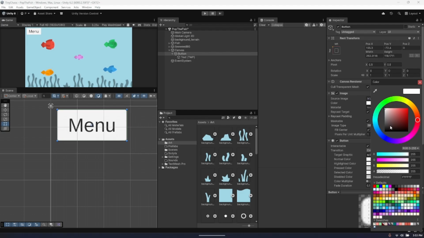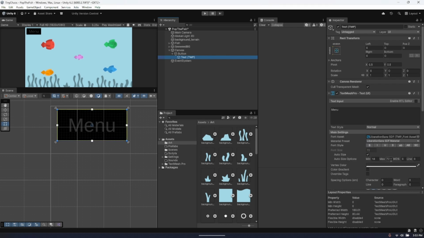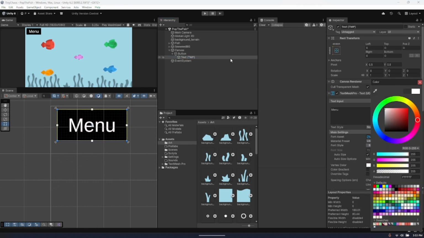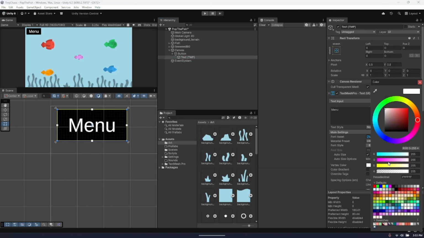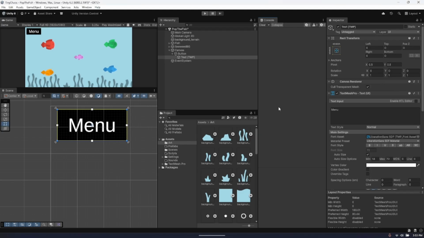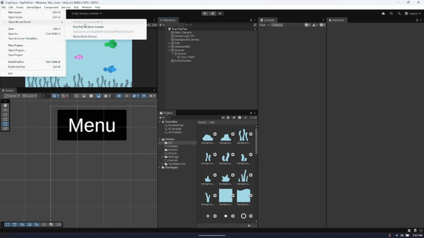So I'm just going to have it be black and white for now. So I'm changing the color of the button here to black. We can change it back to white, button black, and the text the same. You can change it to any color you want. But I'm just going to keep it black and white. Okay, let's keep it color free, so that's fine. So what we want to do now is make sure we save and go back to our menu scene.